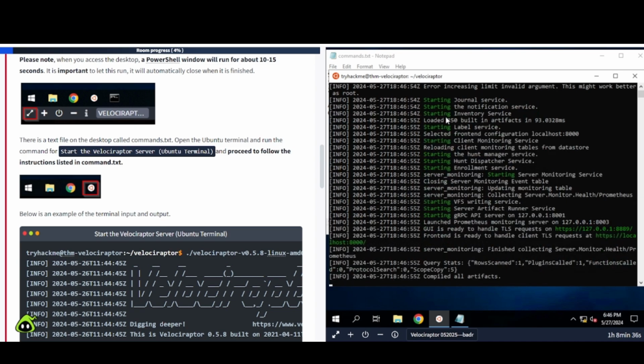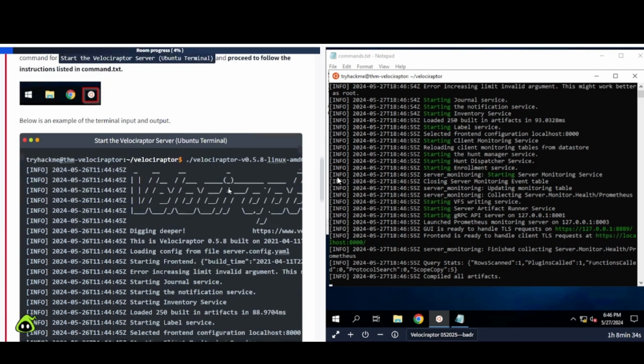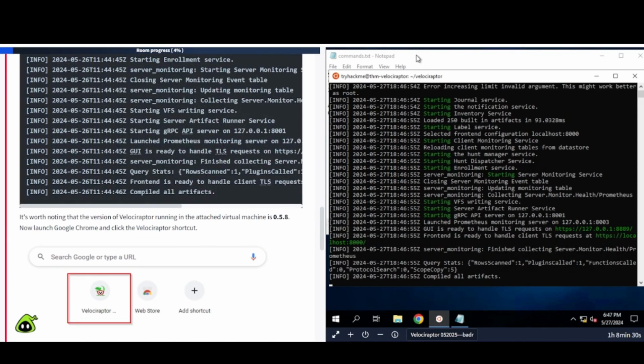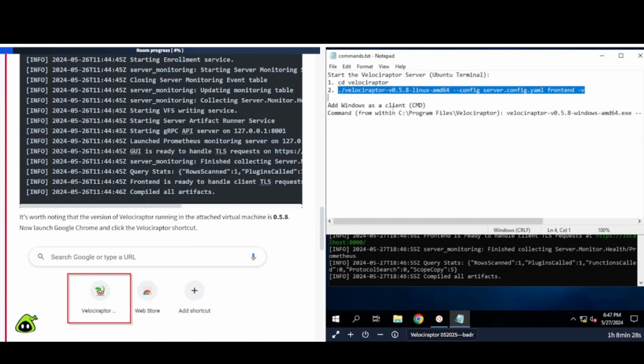Okay, it looks like it's going. All right, everything looks good so far. And what's the last thing on here? Add Windows as a client, CMD.